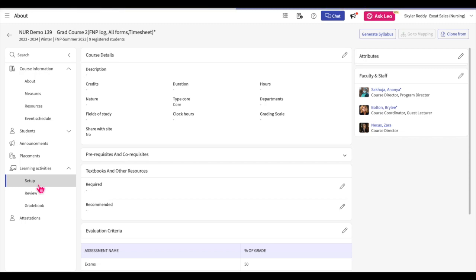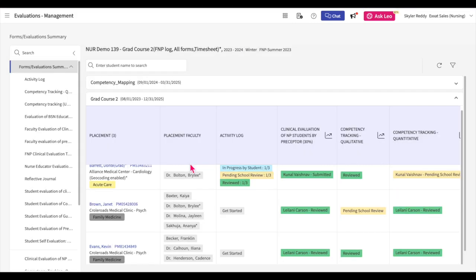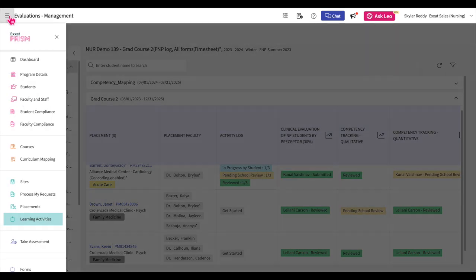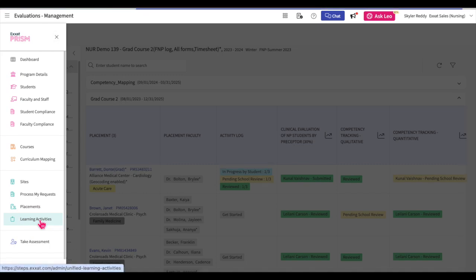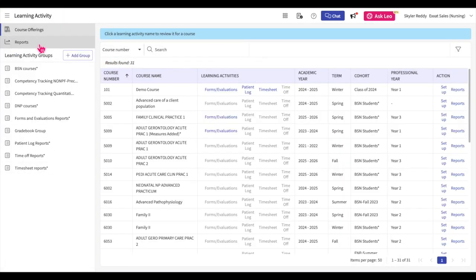Now that learning activities have been set up, filled by students and reviewed by school faculty, you can now run reports on these submitted learning activities. Click on the Learning Activities section from the left-hand drop-down menu. There are a few ways to run reports. You can run reports on all the courses by clicking on the Reports option from the left-hand menu.